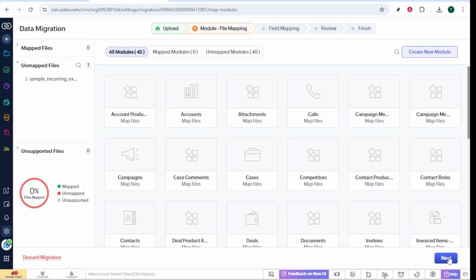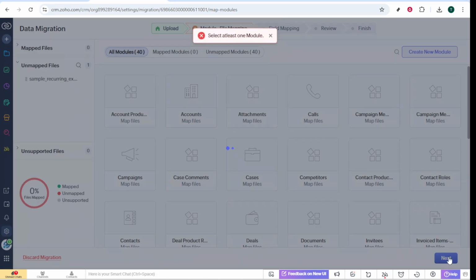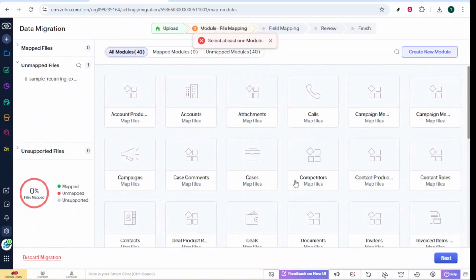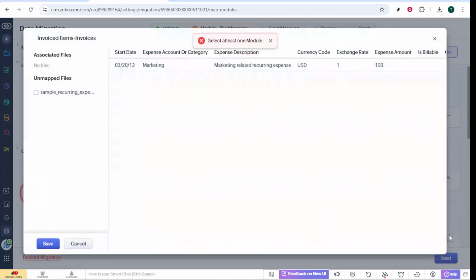Once mapping is complete, you simply follow the on-screen prompts to finish uploading your data. It's highly recommended to review your import summary, which provides insight into any potential errors or fields that may not have been mapped correctly. Taking the time to verify this ensures your data integration is as clean and accurate as possible. And there you have it, the entire process of importing data into Zoho CRM.